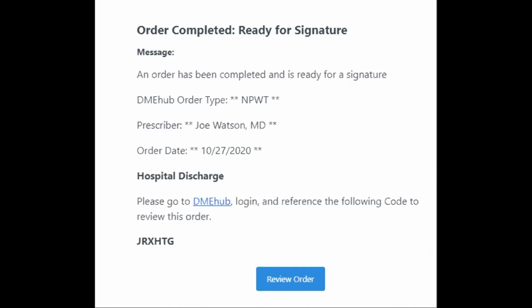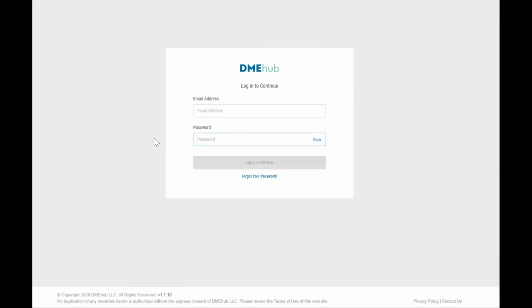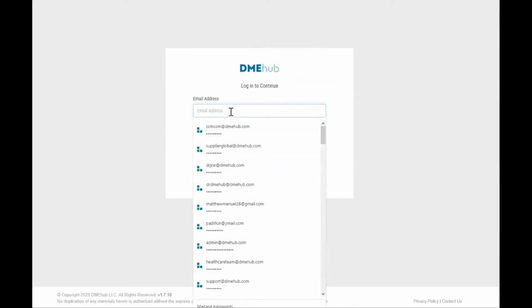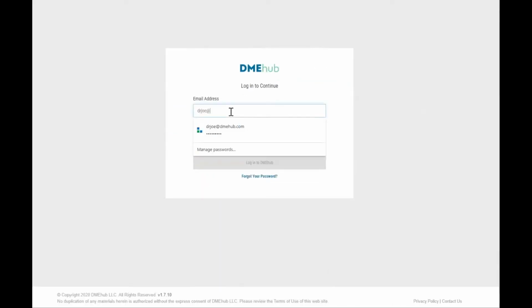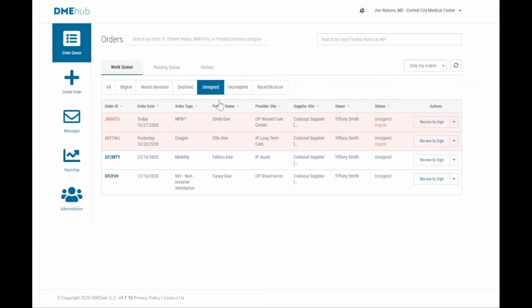There are 2 ways to electronically sign orders in DME Hub. I am going to log in as a prescriber. This is someone who has an NPI number and will review and sign the order. Notice that my landing screen automatically defaults to the unsigned queue. Click Review for the order and it will open.